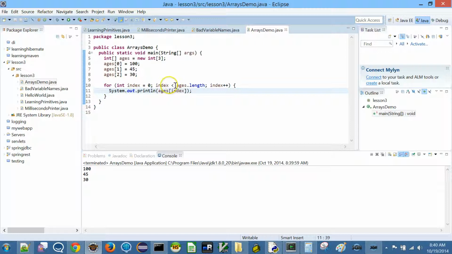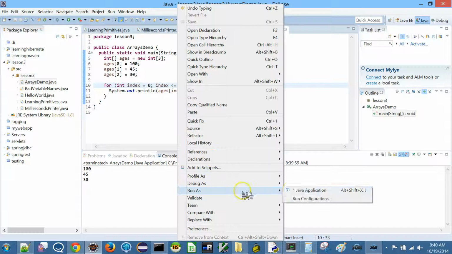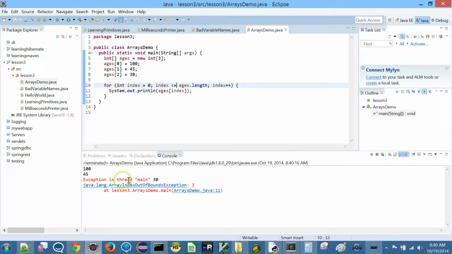Common bug, sometimes here we put less than or equal to, and then we save this. Now we know that index is going to run up to 3 and it will throw the same exception that we just saw, right? So if I run this, it will print that, and then it will say array index out of bounds exception. So it's a common exception that will arise if you don't write good code. So we should have less than.